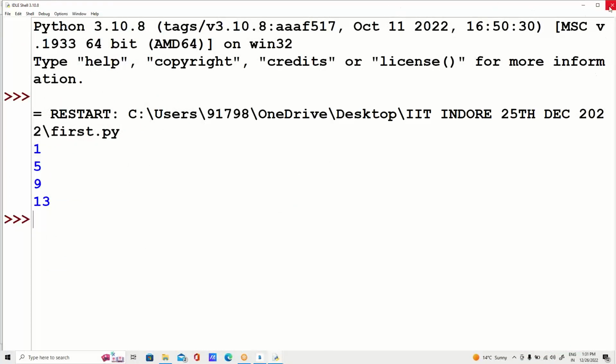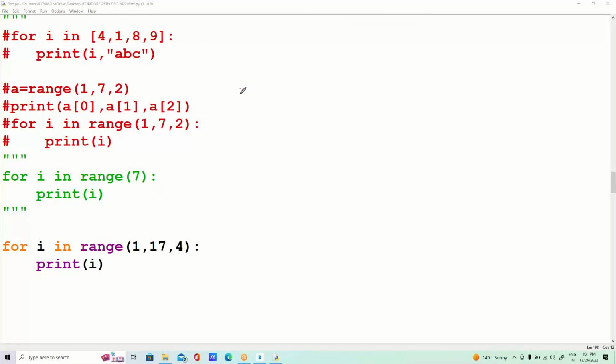Okay, let's see how. First of all, the range starts from 1 to 17 minus 1, that is 16. Now step is 4. So after 1, we get 5, then 5 plus 4 is 9, 9 plus 4 is 13, and then 13 plus 4 is basically out of this range. So in that case, we just include 1, 5, 9 and 13. Clear everyone?